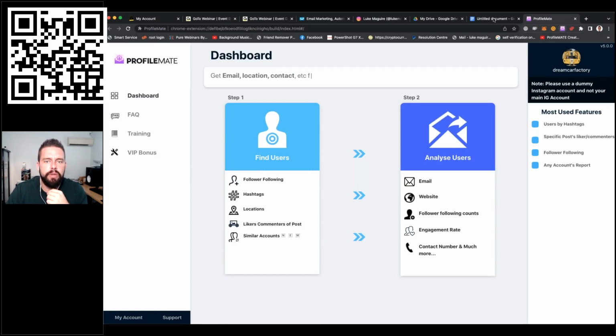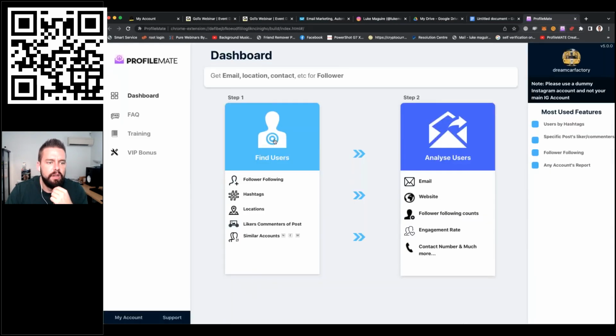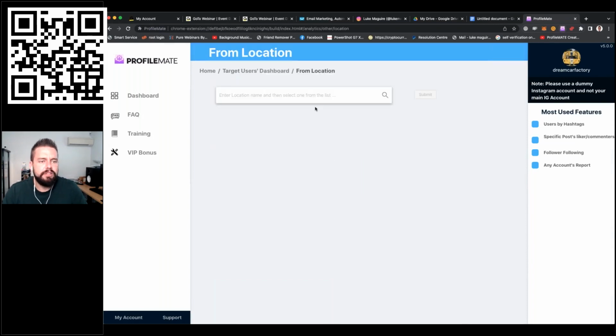So this is step one. Remember, we've got our step plans up here. We're going to find leads here. Let's do step one. Now, we can either do this through following, through locations, or through finding similar accounts, right? So let's start with locations. Let's say I want to find Beverly Hills. I want to search through all users right now in Beverly Hills.